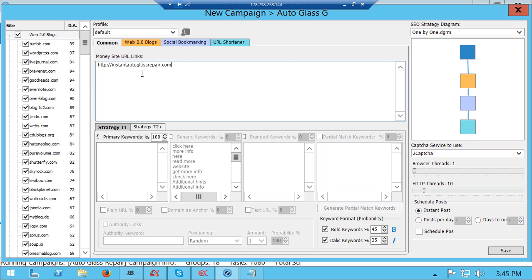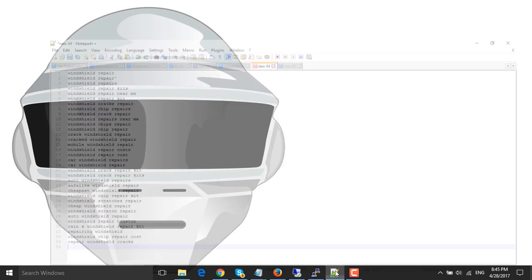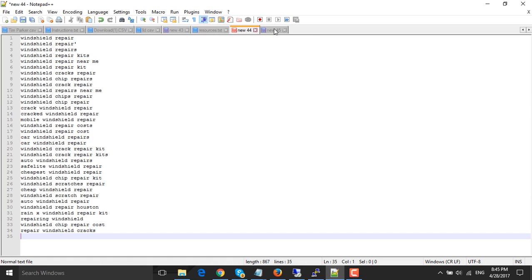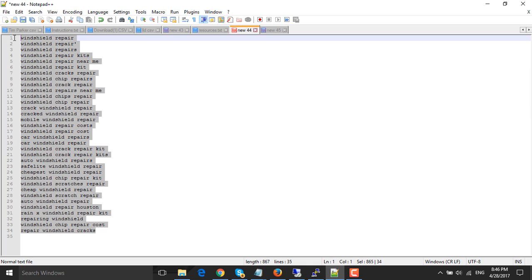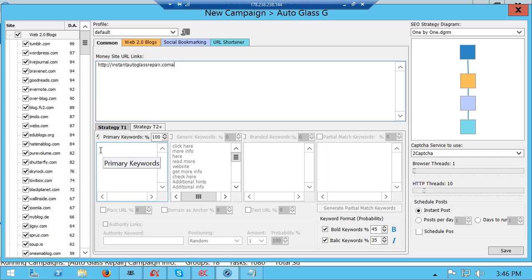Okay. Now, for our T1 and our T2, we have to have our keywords here. So primary keywords, I'm going to go back to my list here. And I made a shortened list of my keywords. I actually have a whole lot more than this. And I'm going to put my primary keywords in. There they are.